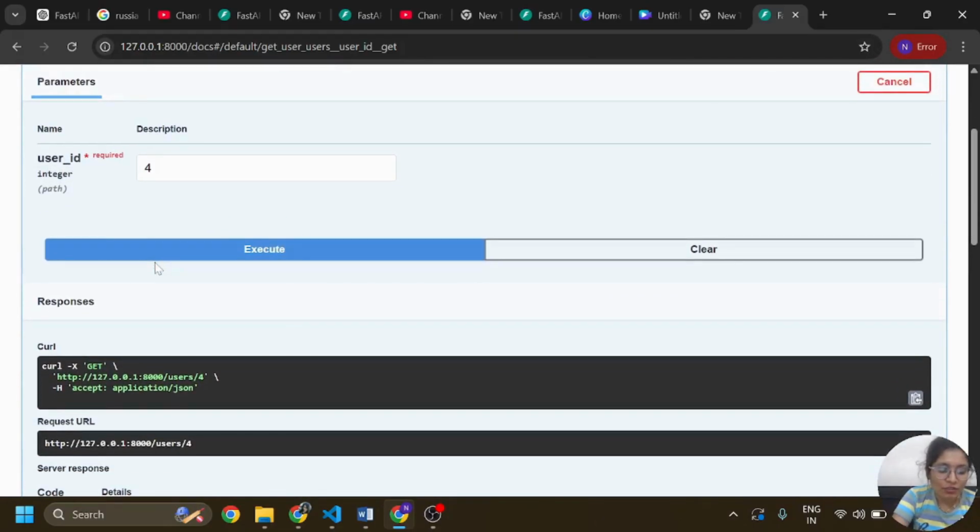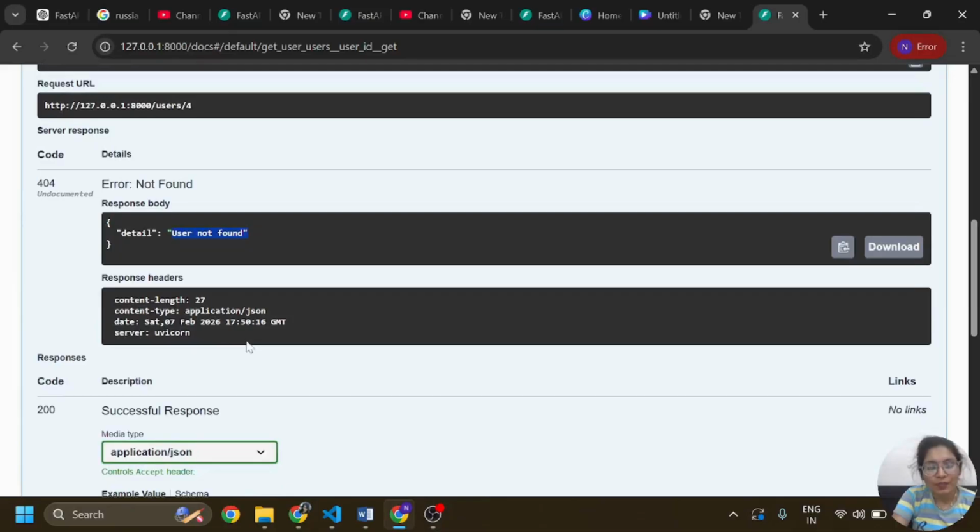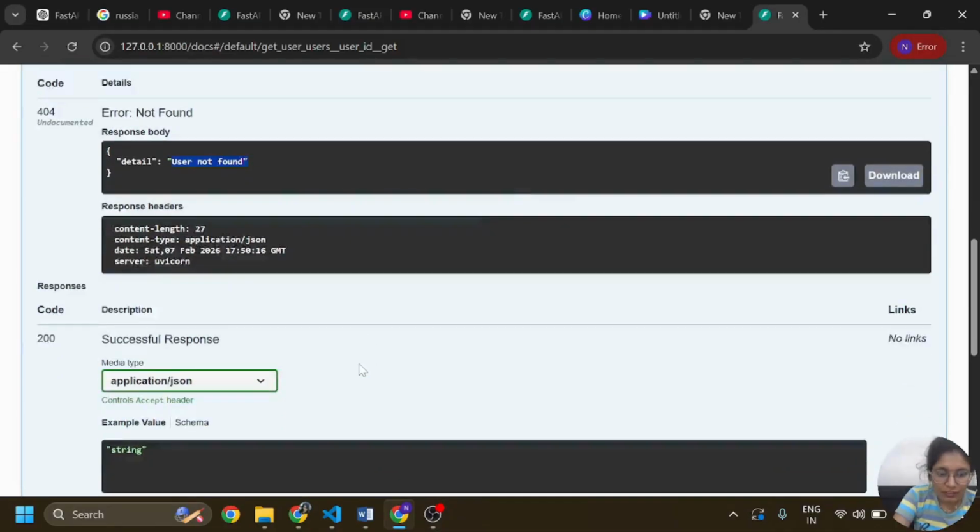Exception is used when something goes wrong. HTTP exception is used when something goes wrong. Instead of crashing the server, we return the proper error response. So this is our proper error response, that this user id is not present or not found.